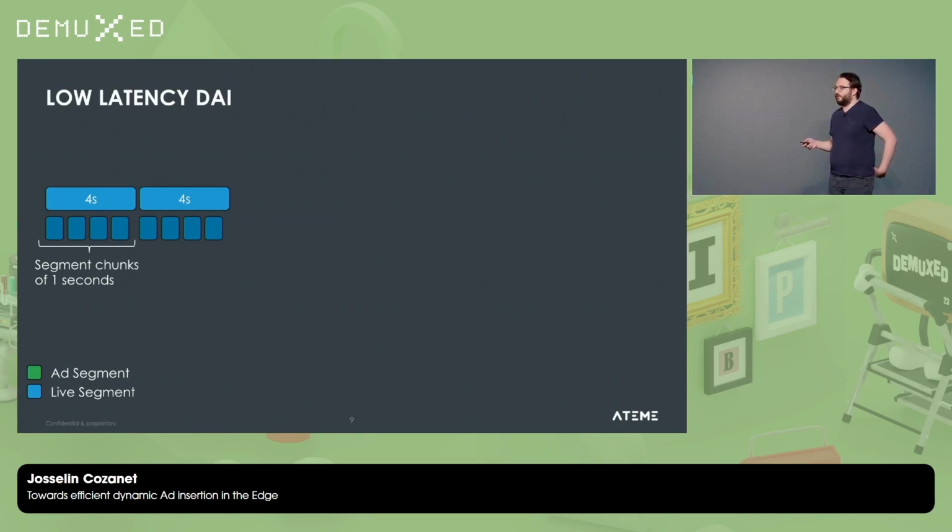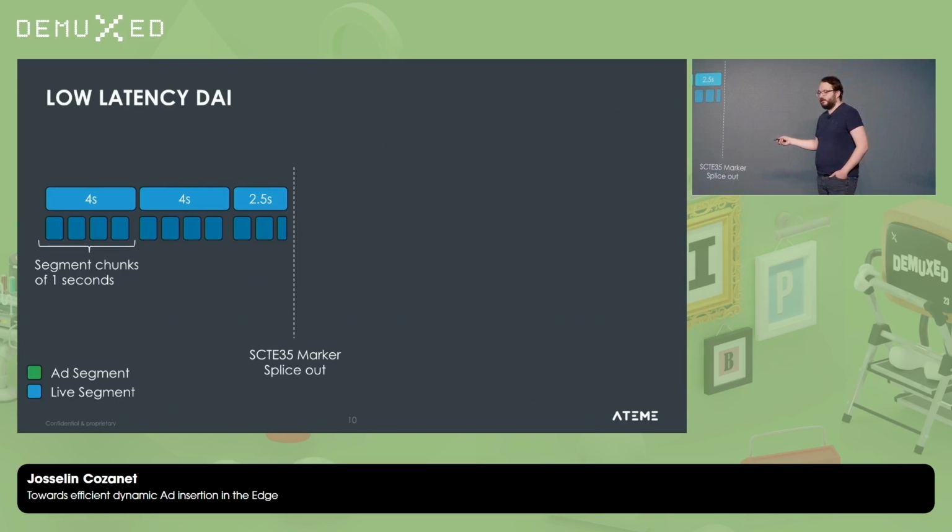However, there are a few differences. This is the beginning of the same stream as before, where we have our two segments, which include several chunks that compose them, that the player will fetch one by one in order to be as close as possible to the edge of the stream. And when we insert the ad marker that signals the beginning of an ad, it's the same thing as before. We have shortened segments and thus shortened chunks inside.